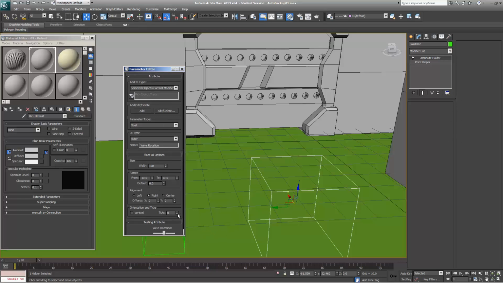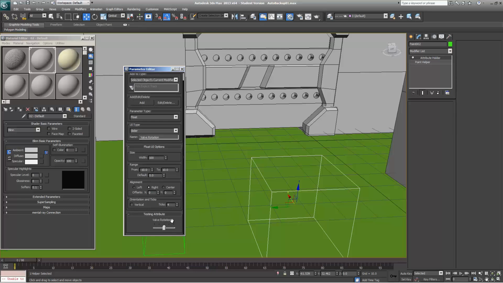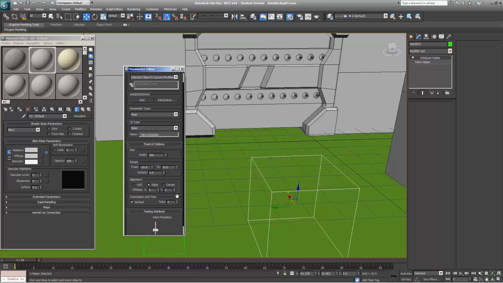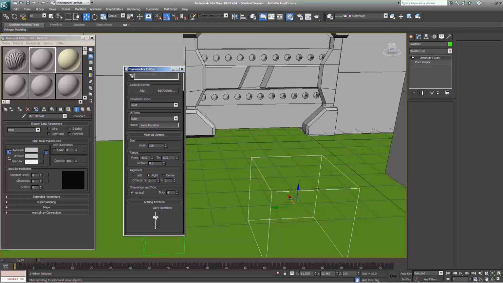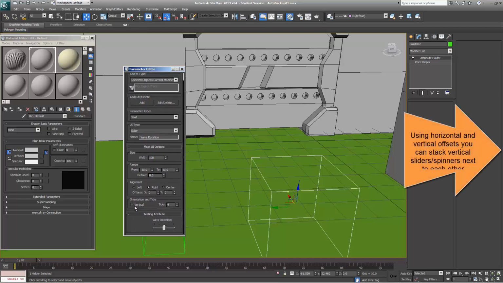So let's increase the number of ticks, and you'll be able to see the ticks. So this would be 0, this should be 5, 10, -5, -10 respectively. You can also go for vertical. This would change the representation of your scroll to vertical, of course. I want to switch it off for now and stick with horizontal.